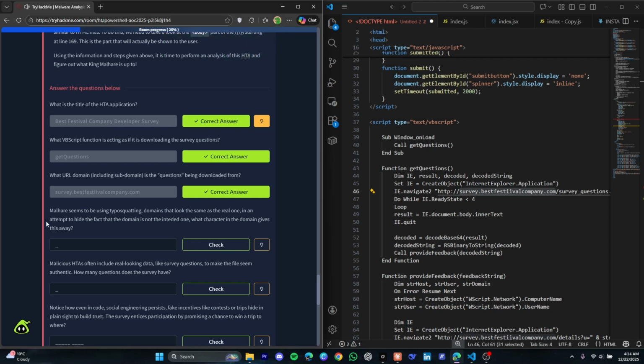The next question we have is, Malware seems to be using typosquatting domains that look the same as the real one in an attempt to hide the fact that the domain is not the intended one. What character in the domain gives this away? As we were discussing this function, I told you that there are two i's. If the survey question was from the real website, there would be just one i, not two. So we have the extra character i.